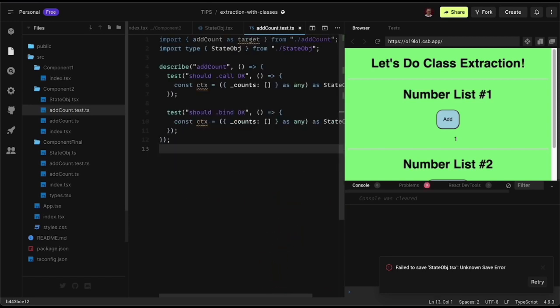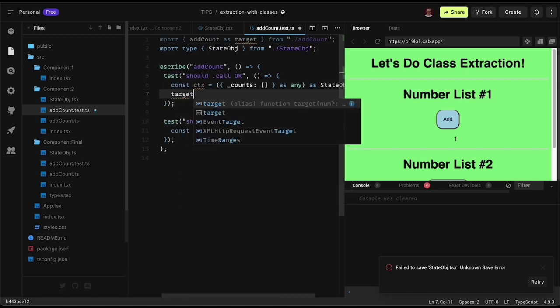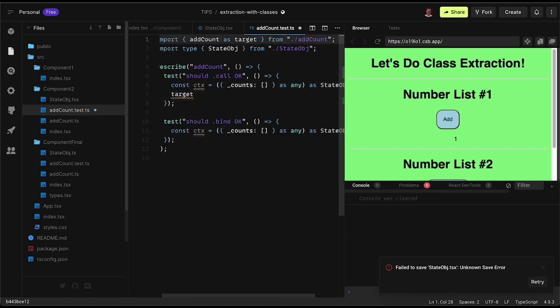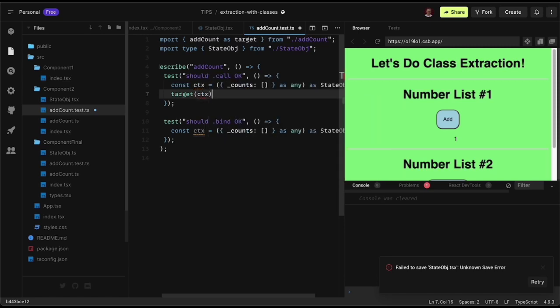All right, so here we're going to test how we can use .call and .bind in order to test this function. Just as we mentioned before, we're going to have our target, which I've imported here as add count. And if I just simply pass in my context like this, things won't work very well. But if I use .call, now my function has its context bound to it.